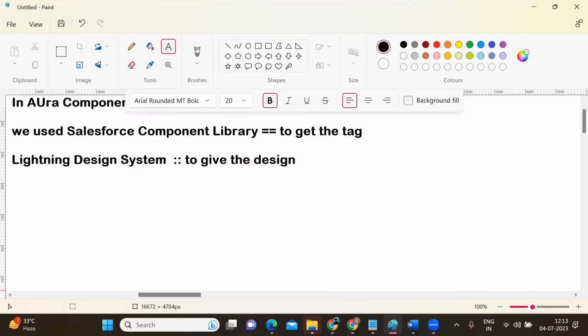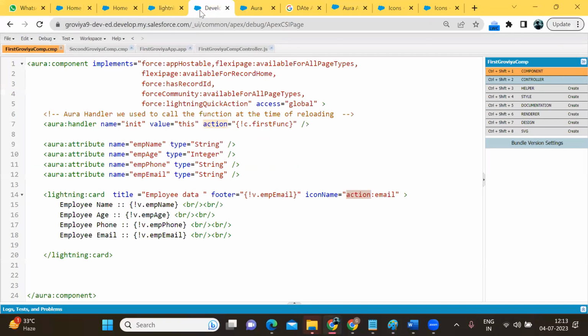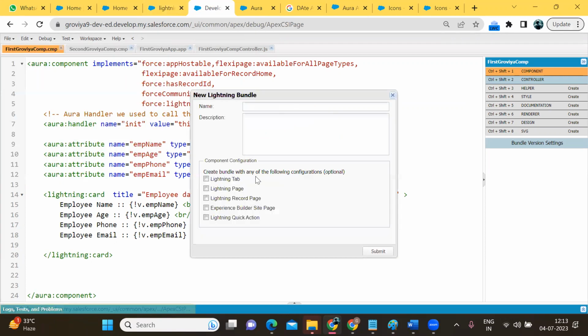Okay, I'm going to take the next scenario. I'm going to create one component. So click on File, New, Lightning Component, third Grovia component. Okay, click on the submit button.